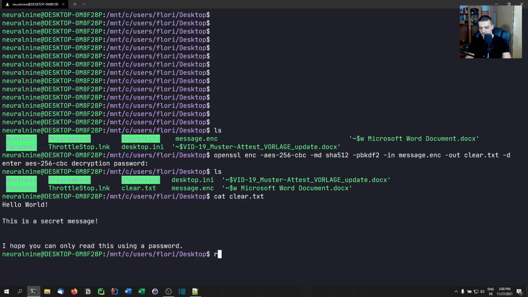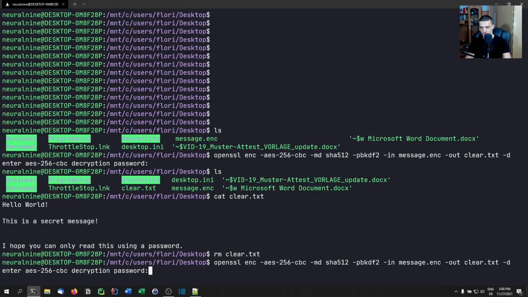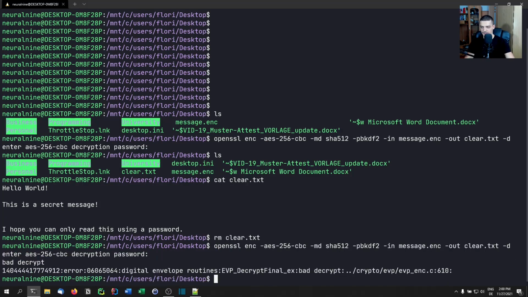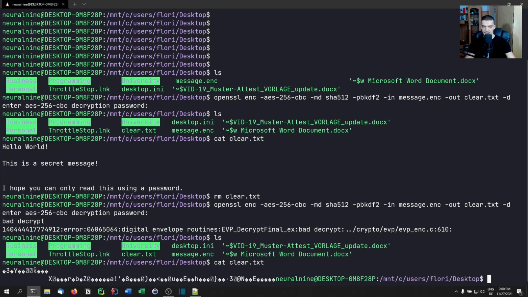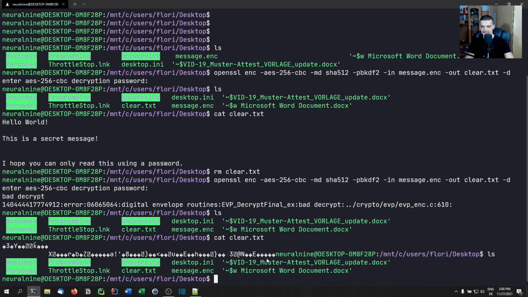Now let's see what happens if I enter a wrong password. If I type 12345, for example, we get a bad decrypt. So we see the digital envelope routines, decrypt final, bad decrypt, whatever. Basically, it didn't work. And I think we don't even have a file. Oh, we do have a file, clear.txt. Okay, it's decrypted, but it's not really what we were looking for. So it didn't work. We can only decrypt this file with the correct password.